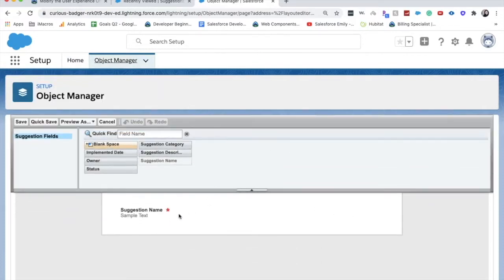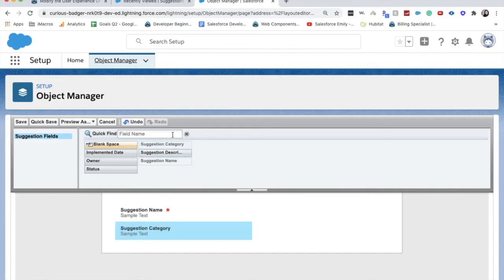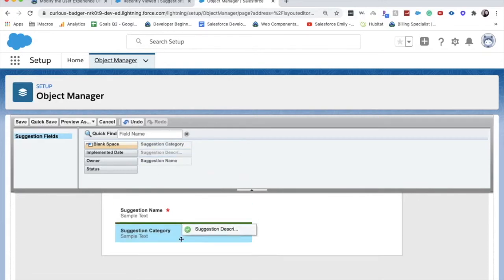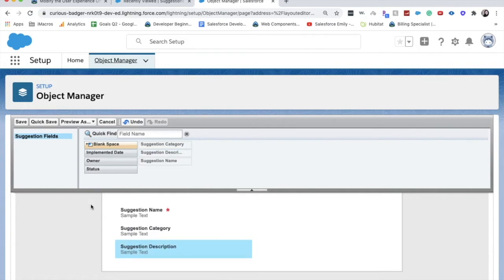All right, from here we are on the page layout for a global action. And it looks like we are going to add suggestion category down here and a suggestion description down there. Click Save.